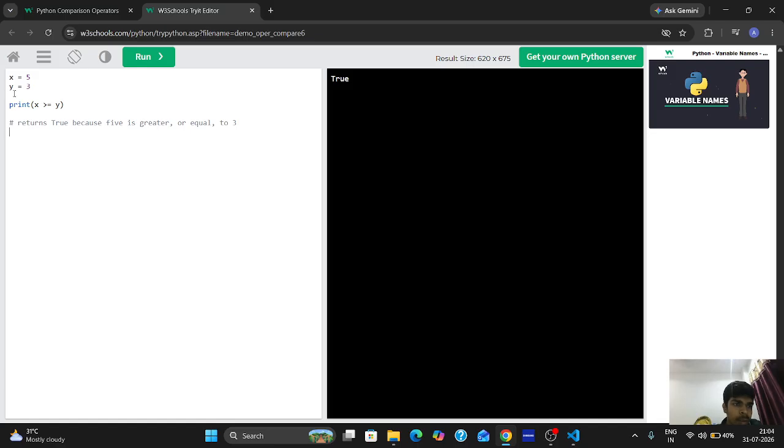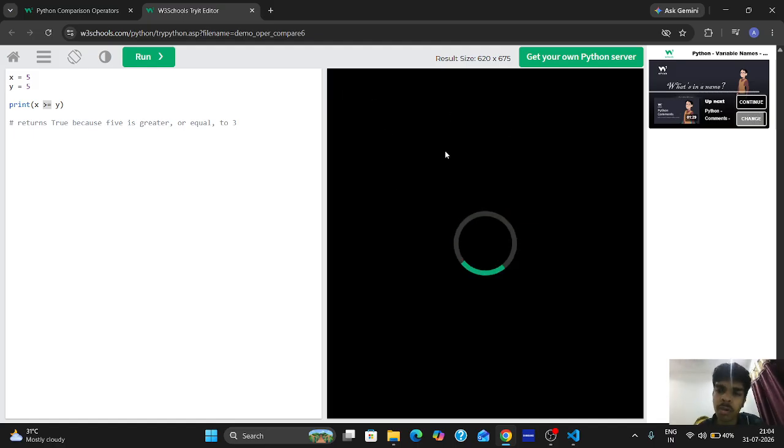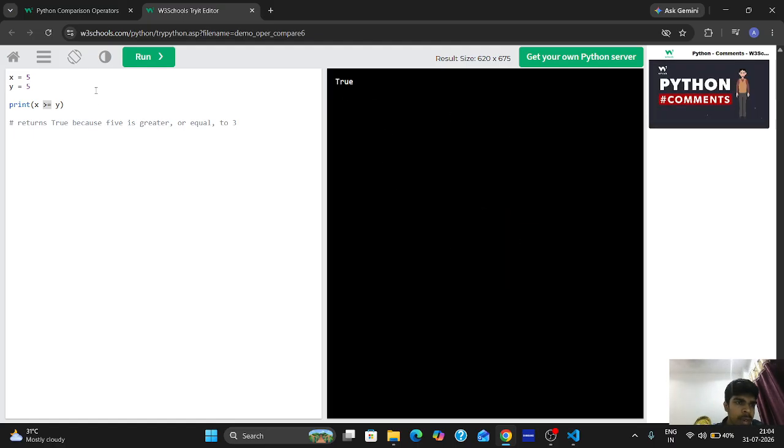Okay. When I write 5 here also, 5 is not greater than 5, but 5 is equal to 5, so that's why I will get true in the output. If I write 90 here, 90 is greater than 5, this will return us false.